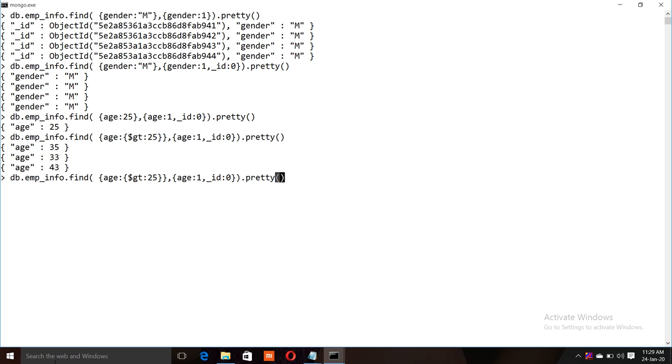Okay, suppose I want to find the less than value, using LT. Less than 35. How many records do we have? Only 2 records, 33 and 25.